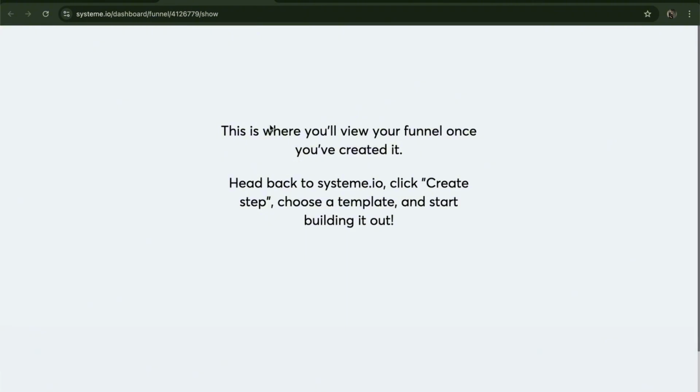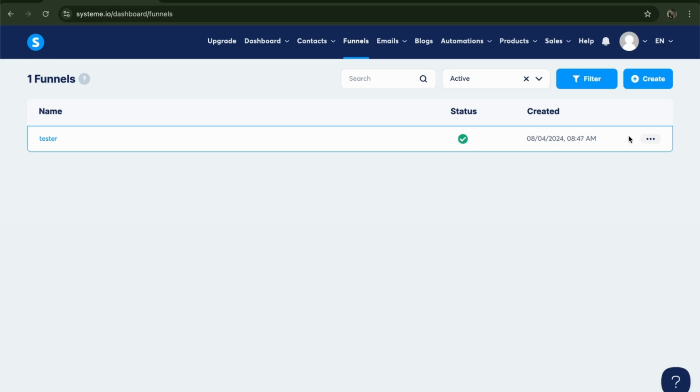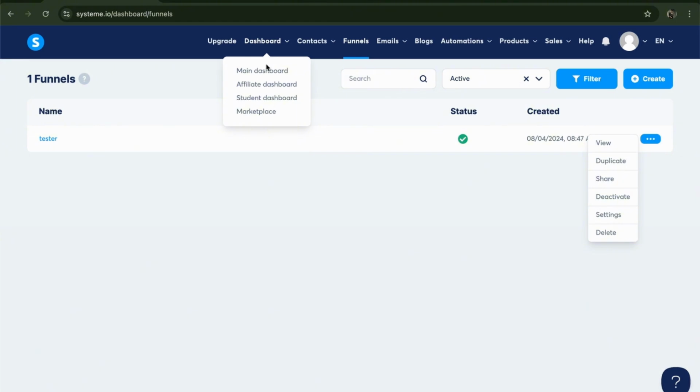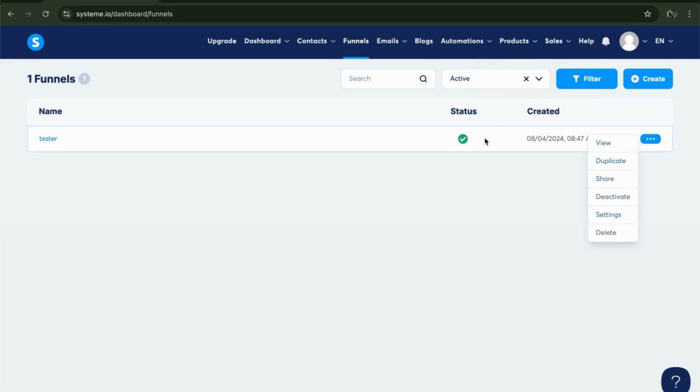Here, this is where you'll create your funnel once you've created it. Here, you want to create a step and choose a template. You will also have your dashboards right here, your contacts, funnels, emails, automation, and other products like here, and sales. Here you can actually check it out.